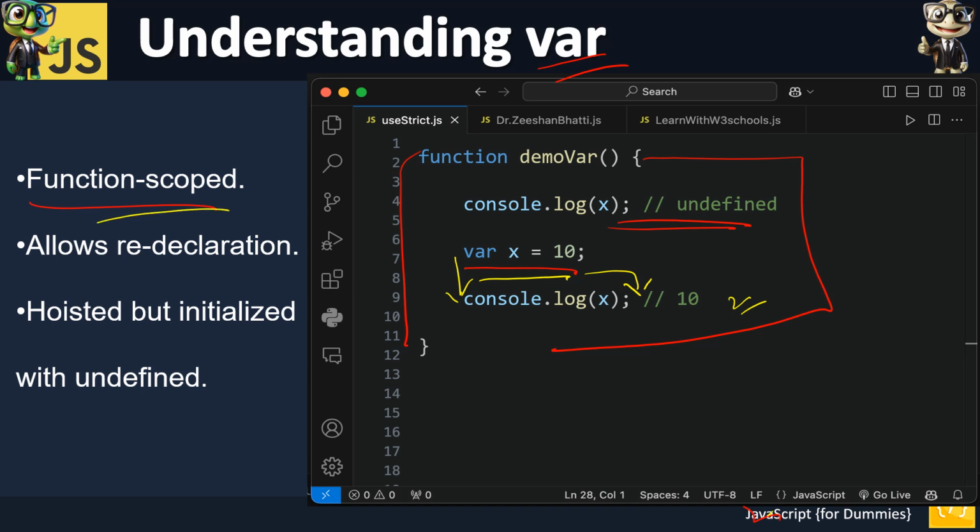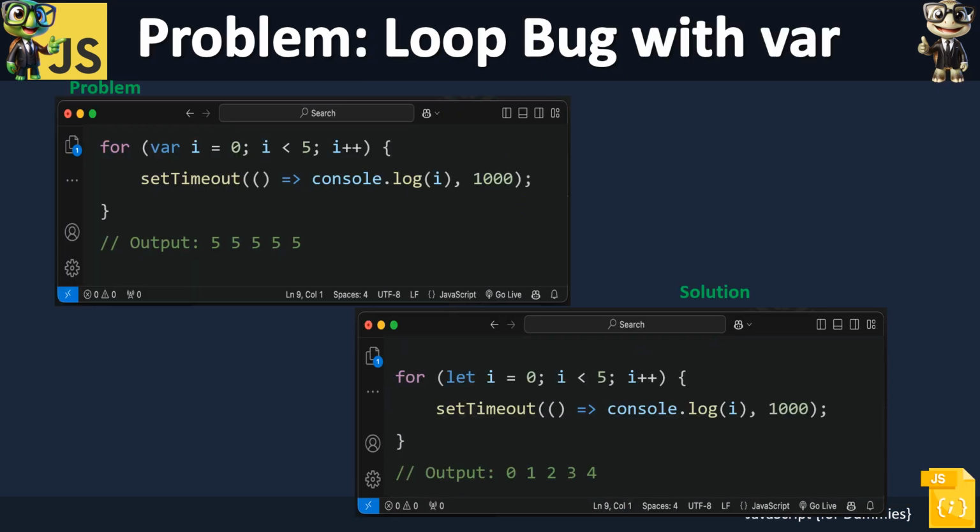Second, it's only available within the brackets, so we need to use it very carefully. So here's a classic problem with var. Because it's function scoped, the i variable keeps its value after the loop ends.